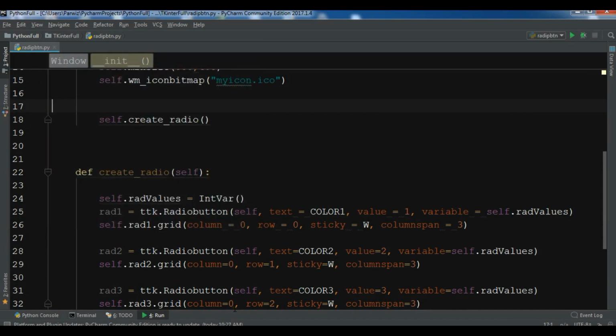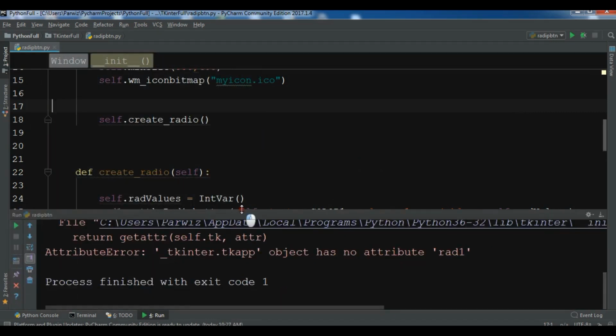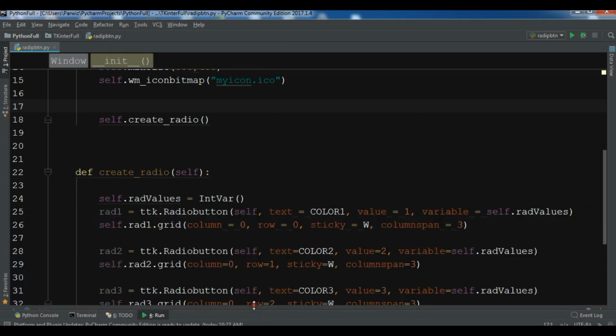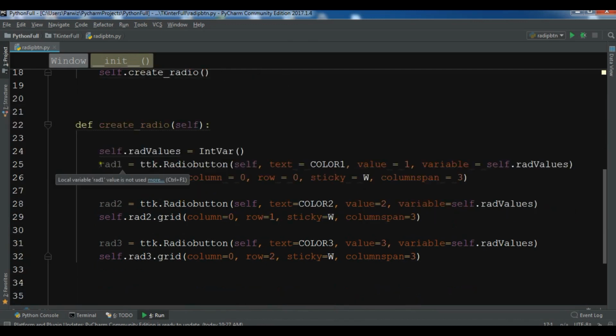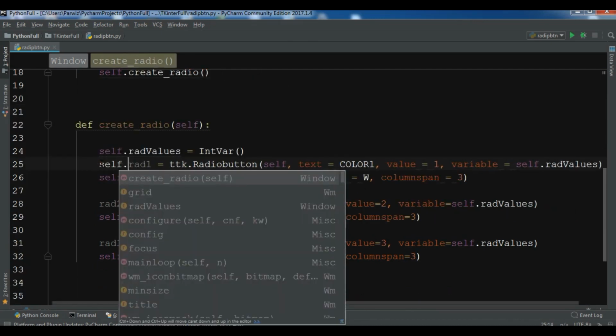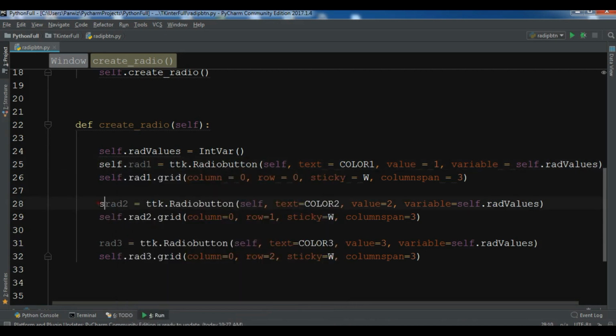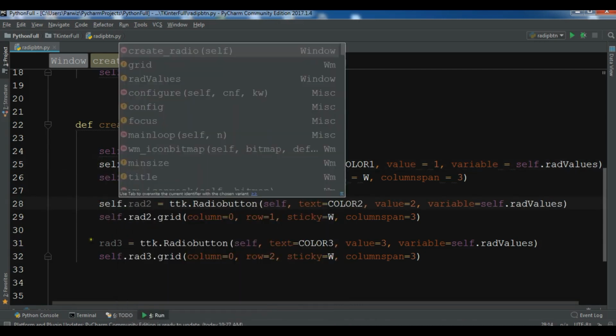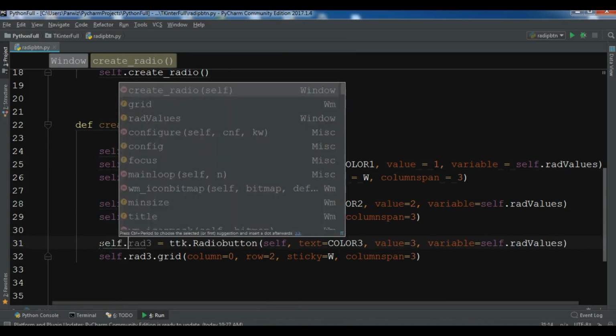error, so the object has no attribute rad1. Okay, I forgot to also add self in here because we need these values outside of this method, so self.rad3.